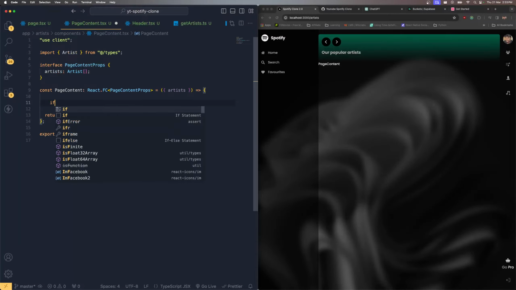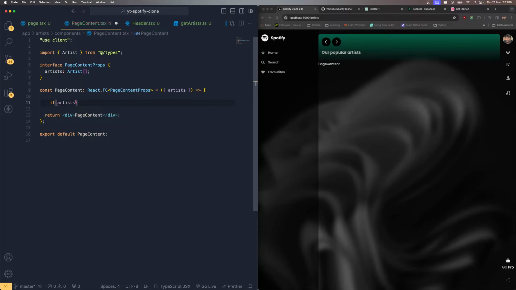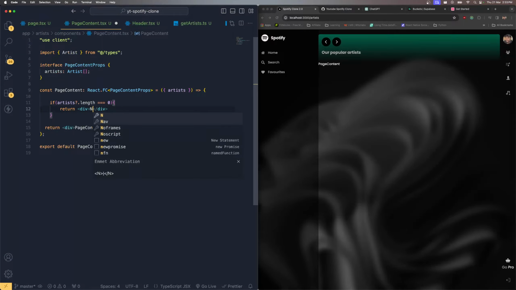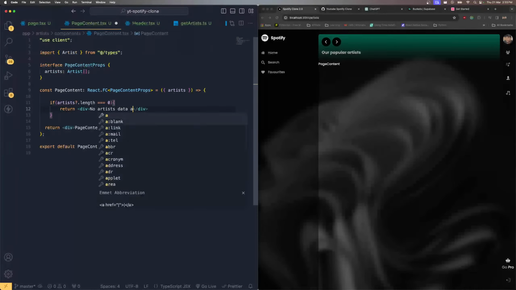So here I'm just going to get the artist dot length. If the artist data is there and if its length is equal to 0, then what we have to do is return a div. Okay, I'm going to return a div, and let's say it's going to say no artist data available, something like this.